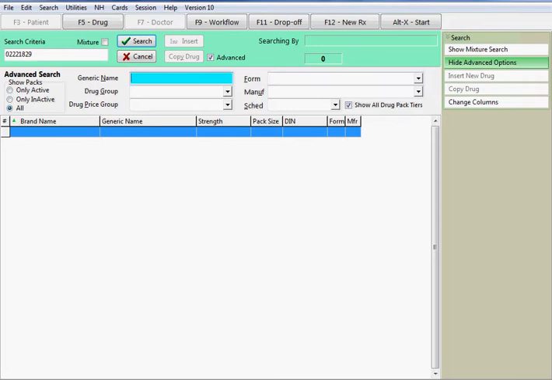If you enter search criteria and there are no records found, a message will display indicating such. The Insert button will also become available in order for you to enter a new drug. Let's take a look at the drug information screen for a drug already in the system.